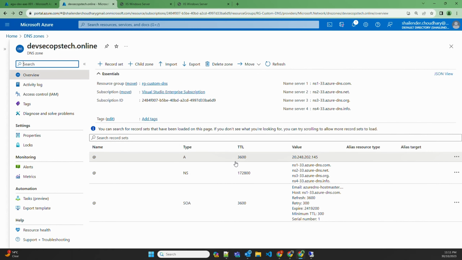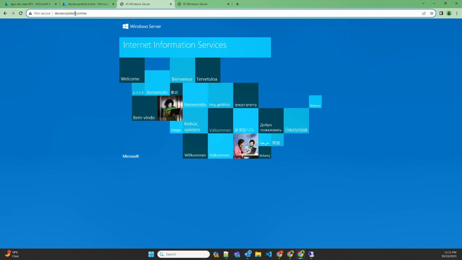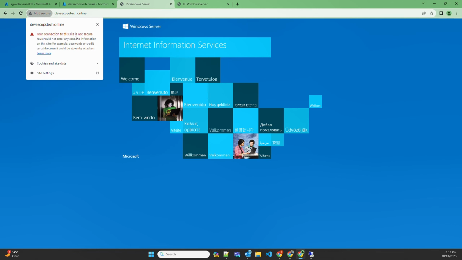An alias record is created for the front-end IP of the application gateway. So that means if we open devsecopstech.online, it shows the same default page which was showing for the front-end IP of the application gateway. And when you view the site information, you see that this site is not secure because it's using HTTP protocol, which is port 80. So to make it more secure, we'll now install the TLS certificate in application gateway.